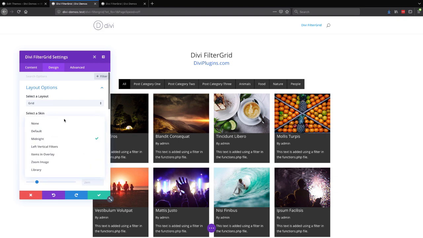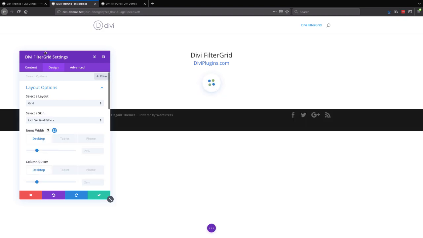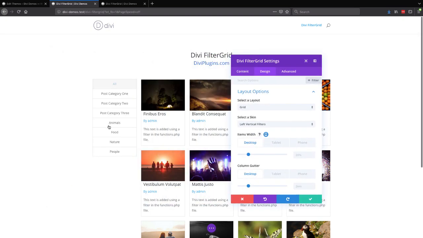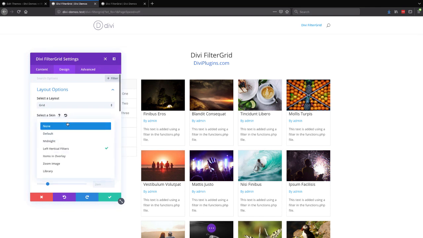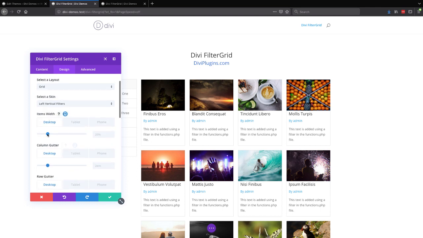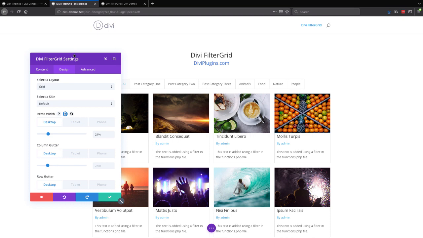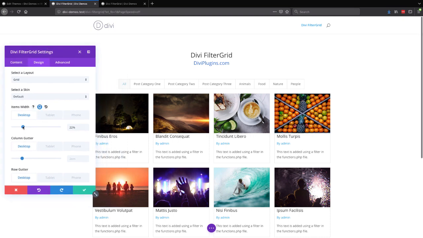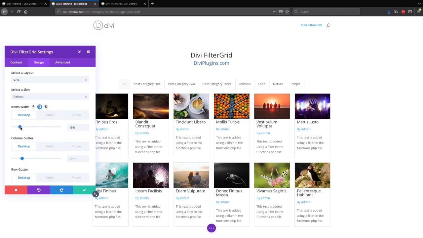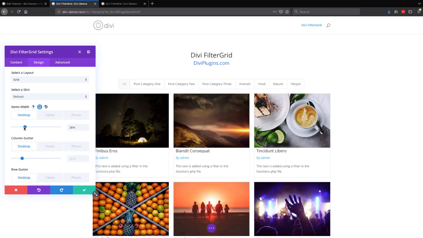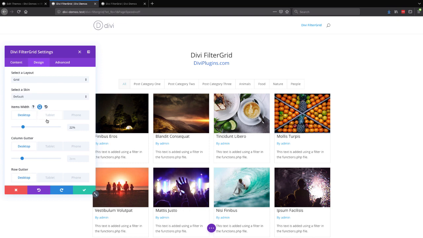And if we choose left vertical filters, this will just move the filters over to the left side instead of up across the top. And we have several other skins available and more on the way. The items width allows you to control how many columns. So let's go back to the default skin. The default is a 4-column grid, and we can easily add or remove columns, and we can change this depending on device as well.